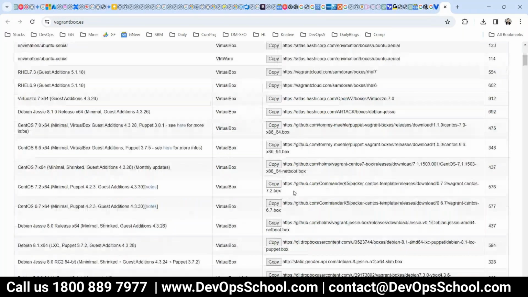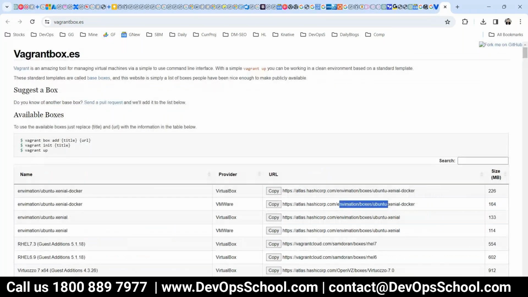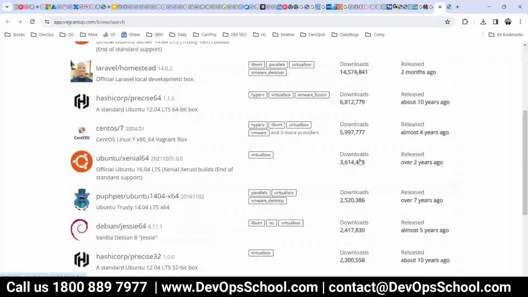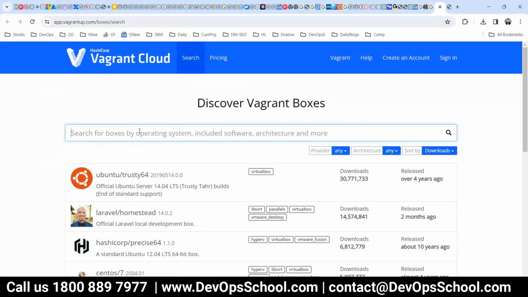Now let me check if the installation is completed. No, let it complete. If you look at this site, you have a lot of Vagrant images. So what do you want? Ubuntu. Search for it. All these are Ubuntu, you see.